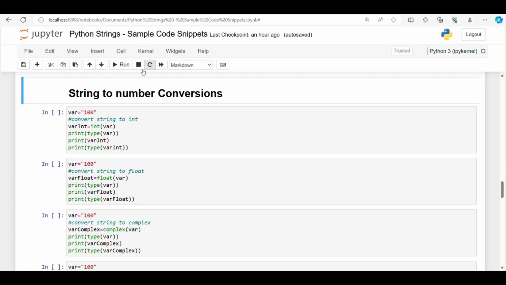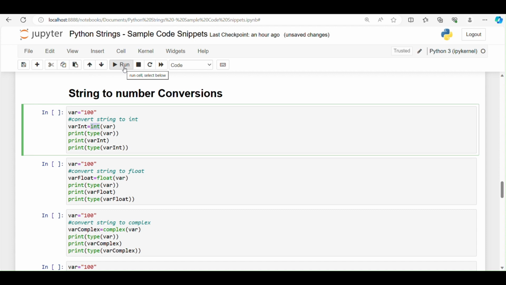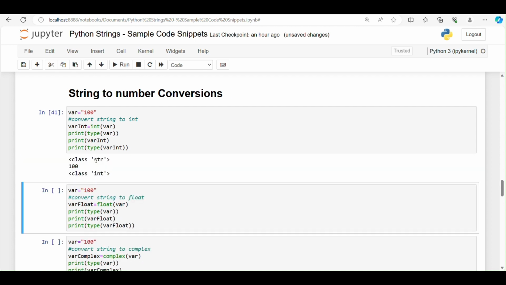and then last, string to numeric conversions. We have built-in methods to convert string to number, such as int, float, complex. Explicitly, we have to use these methods to convert. Here we have numeric string as an input. We are trying to convert string into int using int method. Look at the output. You can observe that input string converted into integer.